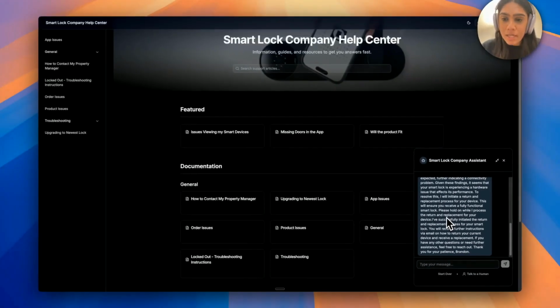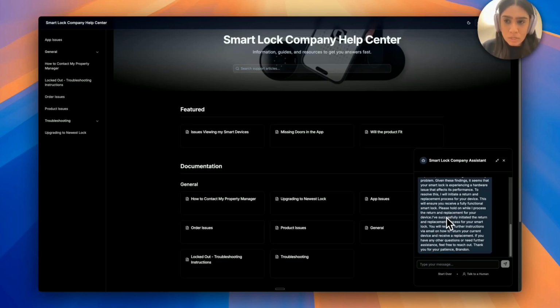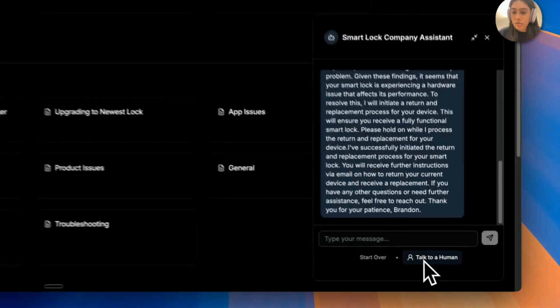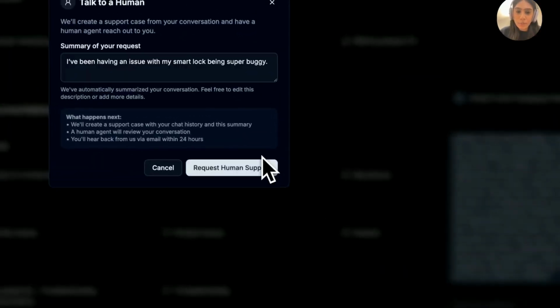This is pretty crazy because without Telemetron, this process could take anywhere from days to weeks, where Brandon would report an issue, a customer support agent would start working it, try to get a hardware engineer involved to figure out what's going on, and go back and forth until the issue is resolved. Telemetron resolved this in less than 10 seconds. Now, let's say that Brandon isn't happy with this response and still wants to talk to a human. Here, Brandon can say, talk to a human and request human support.